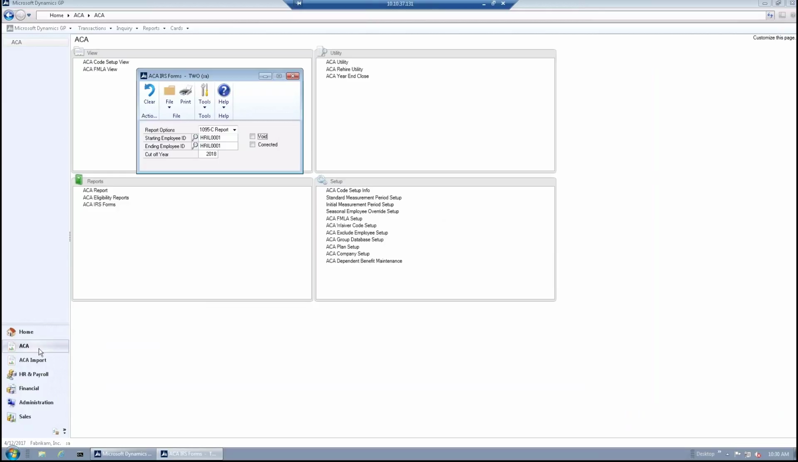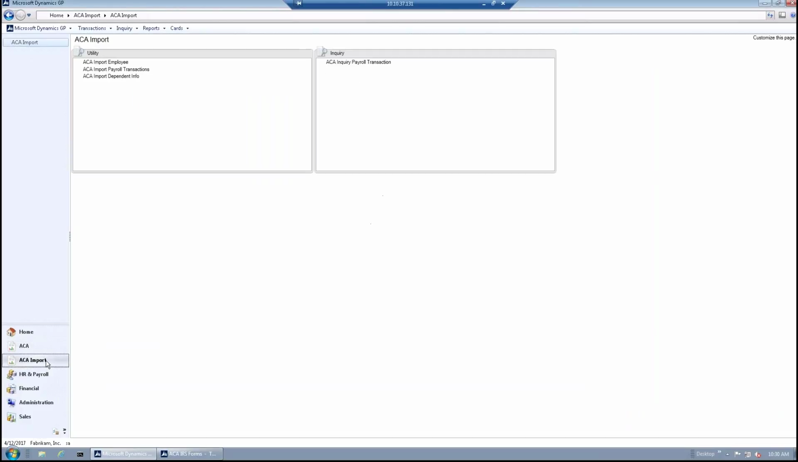Briefly, with the ACA import, you can import different aspects. You can import employee information. You can also import dependent information, which a lot of companies can do. And this dependent information, keep in mind, is only needed for self-insured companies. If you're not self-insured, you do not need any dependent information. I know in the GP world they provide that at the dependent level. That's not needed unless you're self-insured, so it's just extra work in that sense.